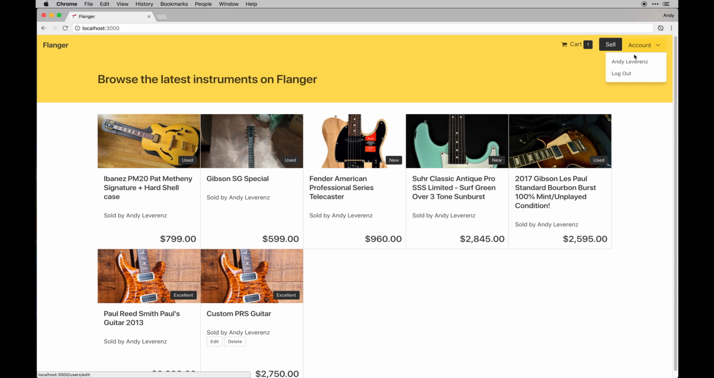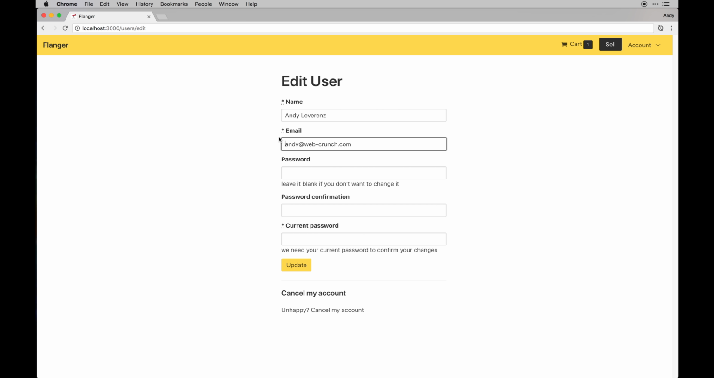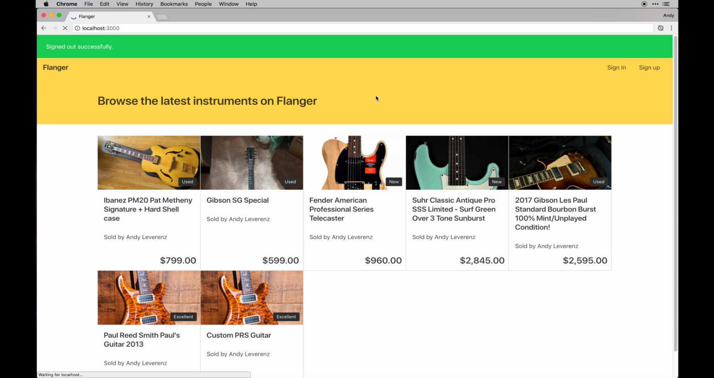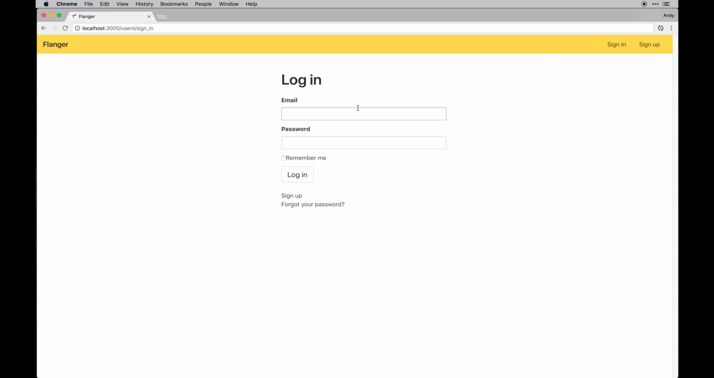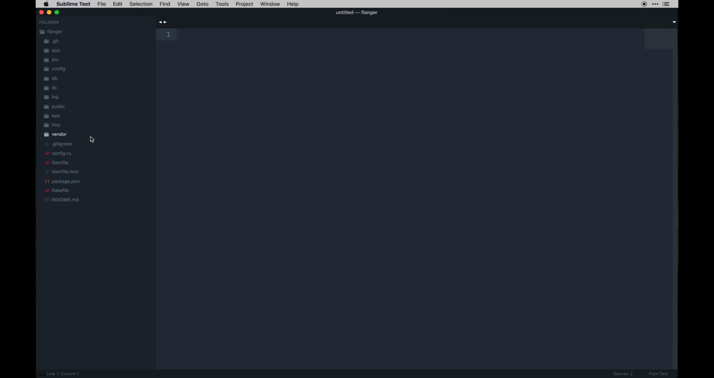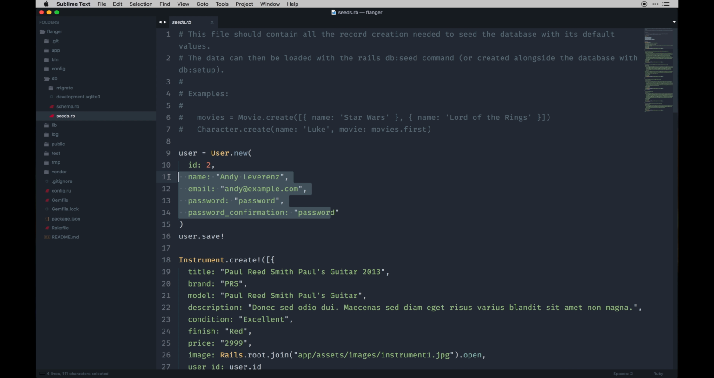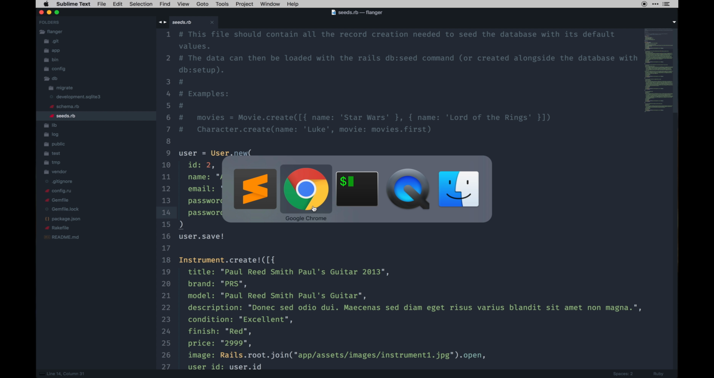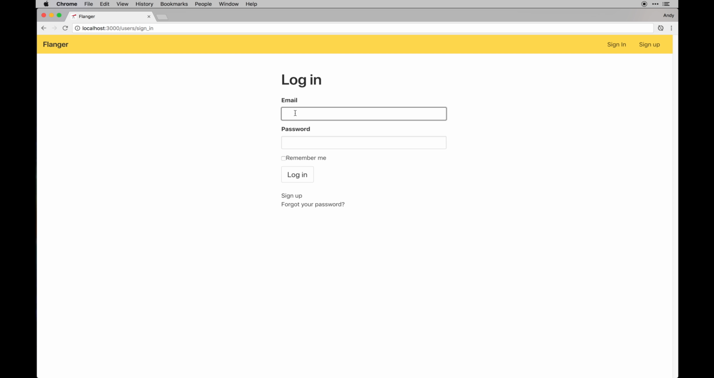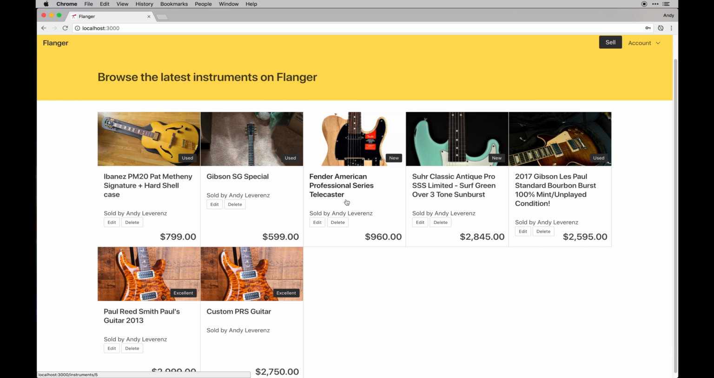I'm still logged in as my current user, which is the webcrunch user, but the one that actually created these files is the one that I showed you in the seed setup. So that's something to take into account right here. I have to log in with those credentials at this point. So email would be andy@example, and then password is the password. Log in. So that account's created.